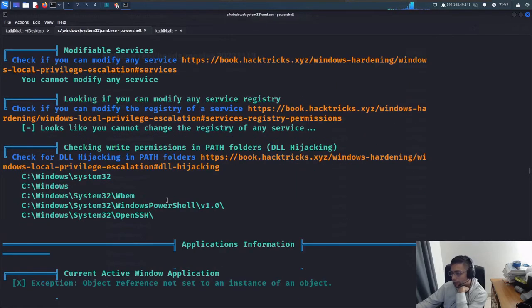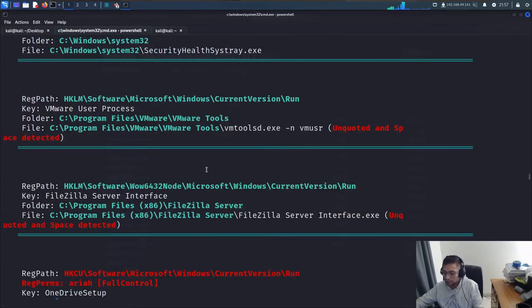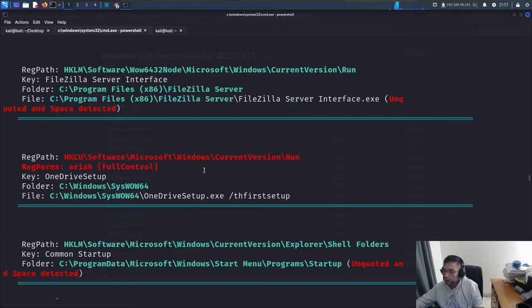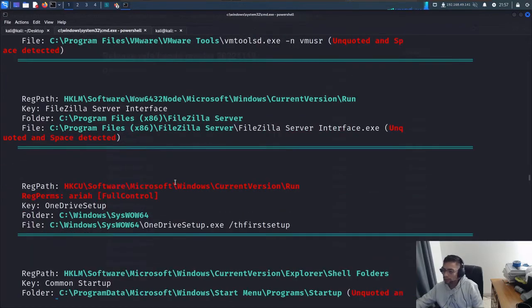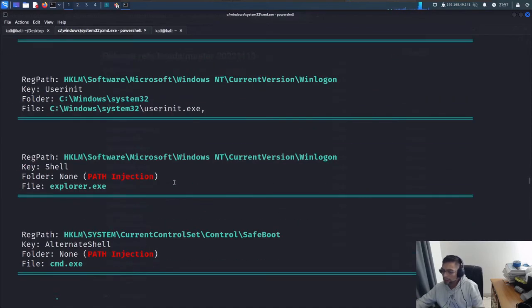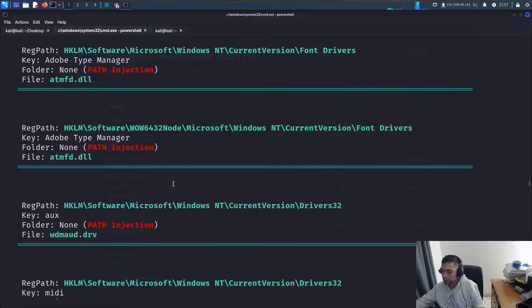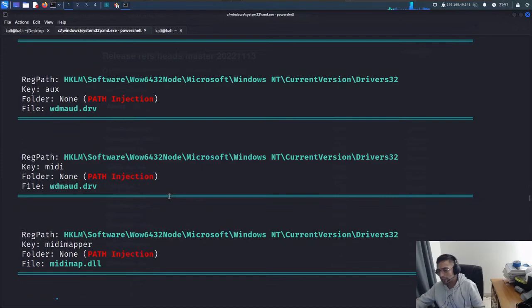Alright, checking write permissions on files. DLL hijacking, no, doesn't look like you can write to anything. Current active window applications, doesn't look like there's anything I can run up there. Unquoted VMware, where is it? Unquoted space detected. Okay, and VMware stuff, I can probably do something with that if I needed to. Start menu, path injection. Okay, for privilege escalations. Let's see what else we got.